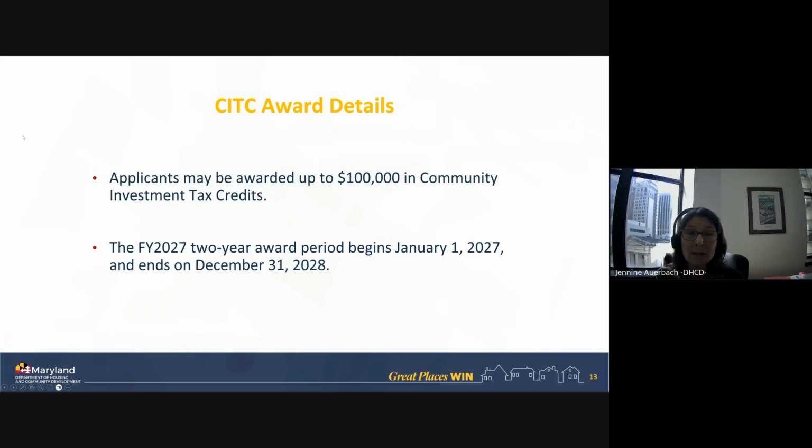Organizations may request up to $100,000 in tax credit allocations through this program. These fiscal year 2027 awards cover a 2-year period beginning January 1, 2027 and ending December 31st, 2028. As you develop your application, make sure your proposed activities and timeline fit within that award period.